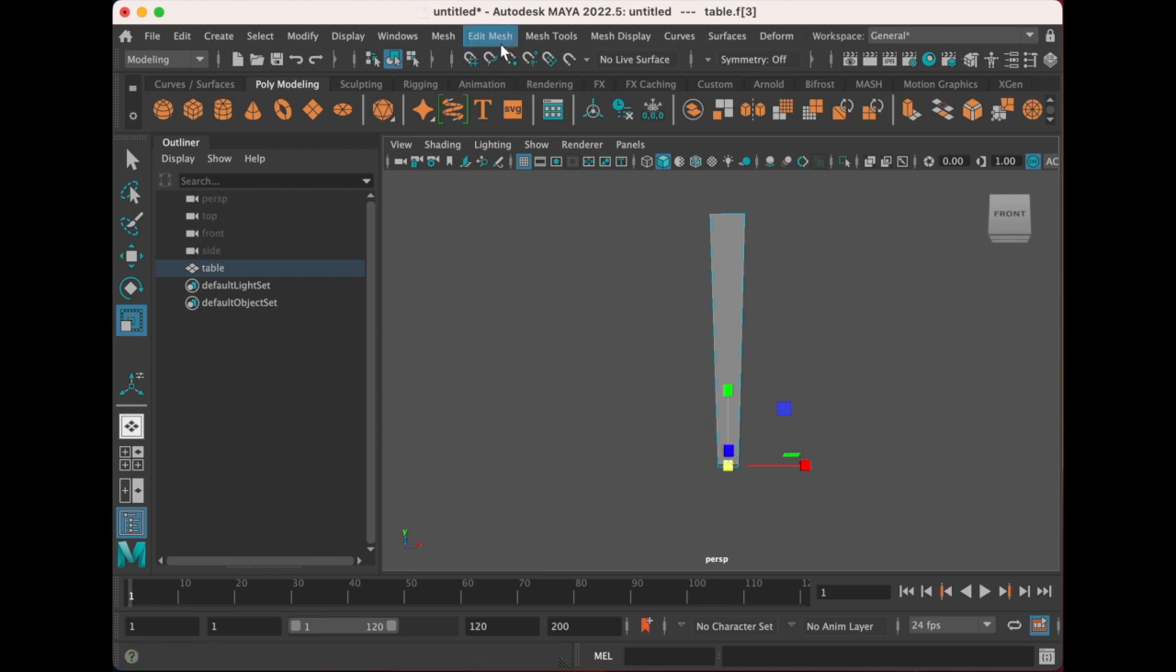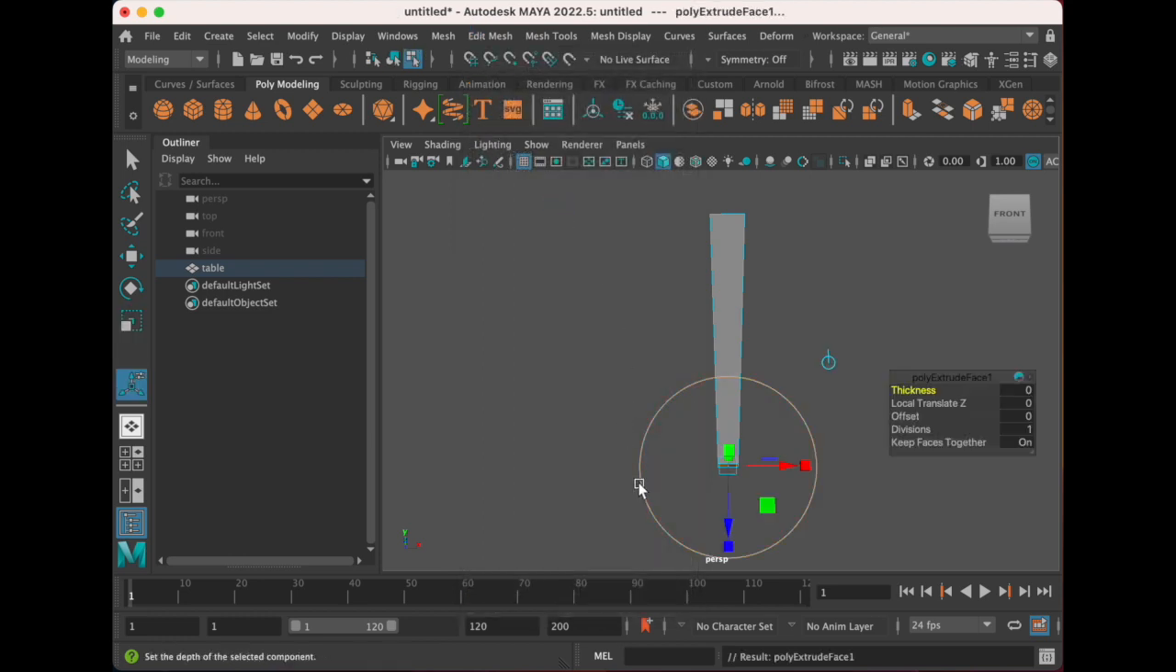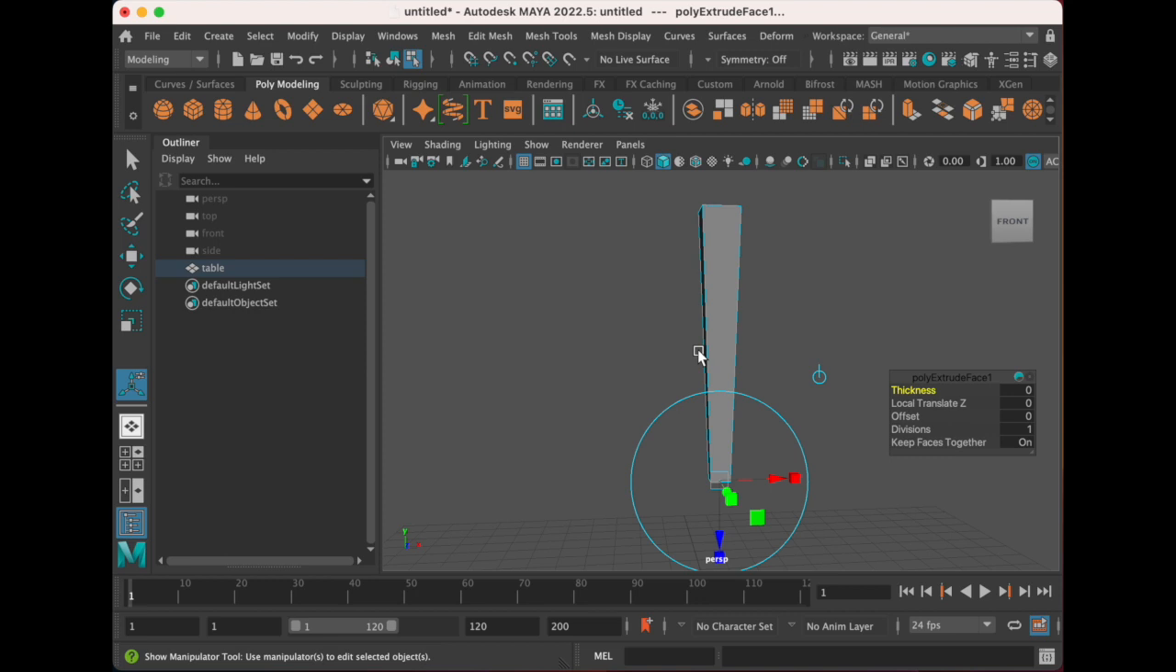You can either go to your edit mesh menu and choose extrude, or the other option is, very awesomely, we have a keyboard shortcut. This is relatively new in Maya, but this is Command E. So you can do one or the other. For now, just visually, I'm going to go edit mesh extrude right up here.